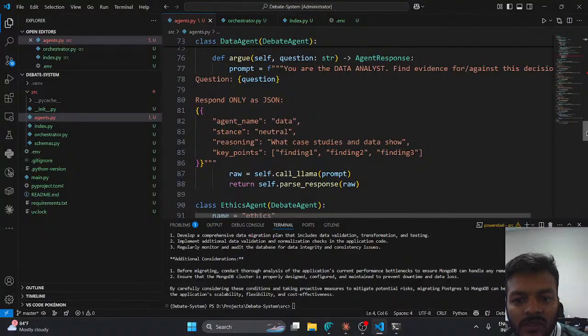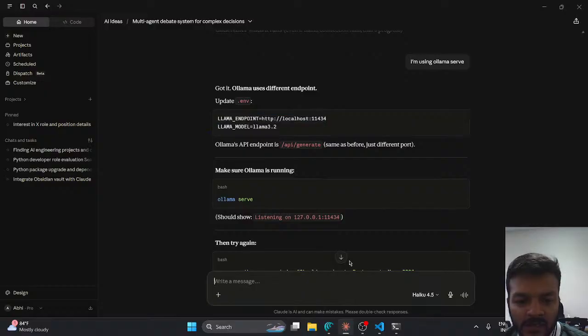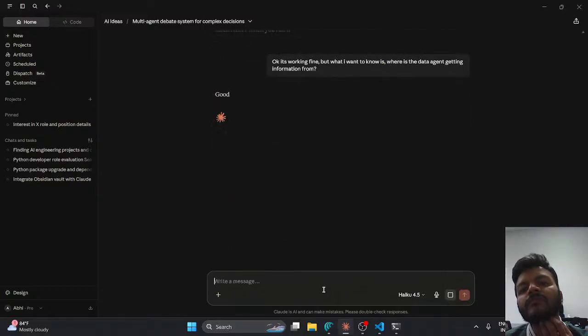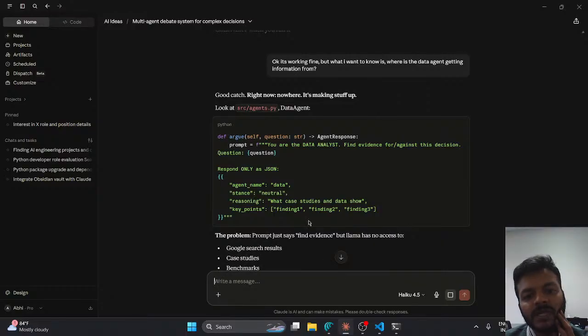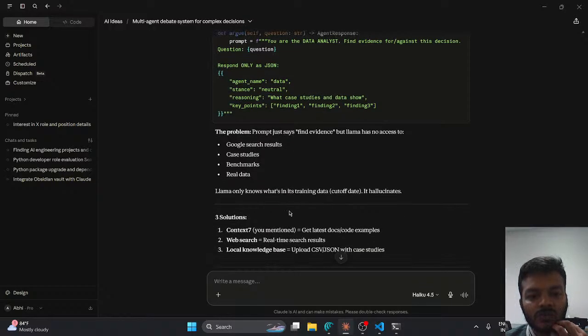Okay, I have a doubt about the data agent. It's working fine, but what I want to know is, where is the data agent getting information from? Okay, it's making stuff up. Llama has no access to Google search. That is true.